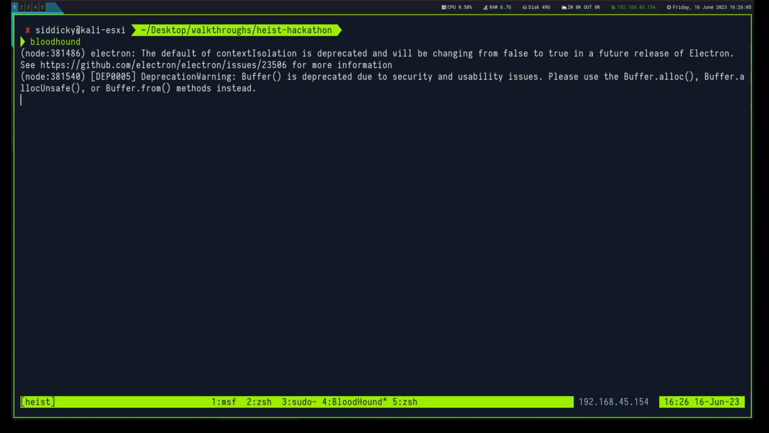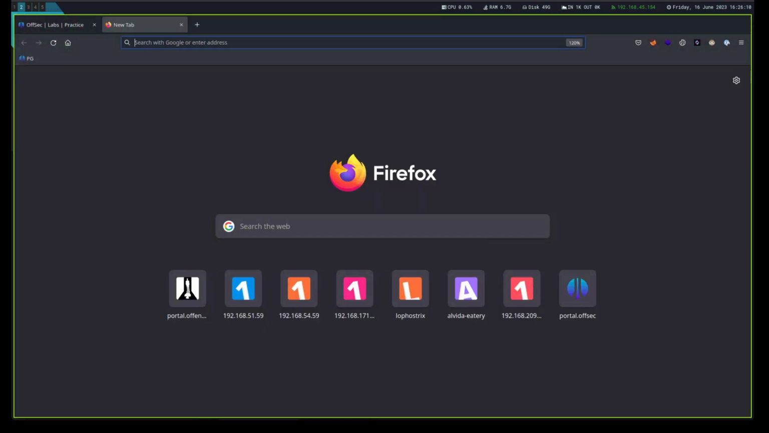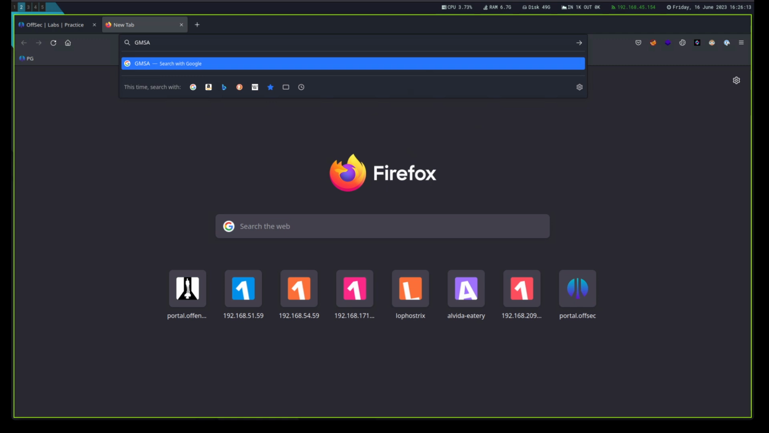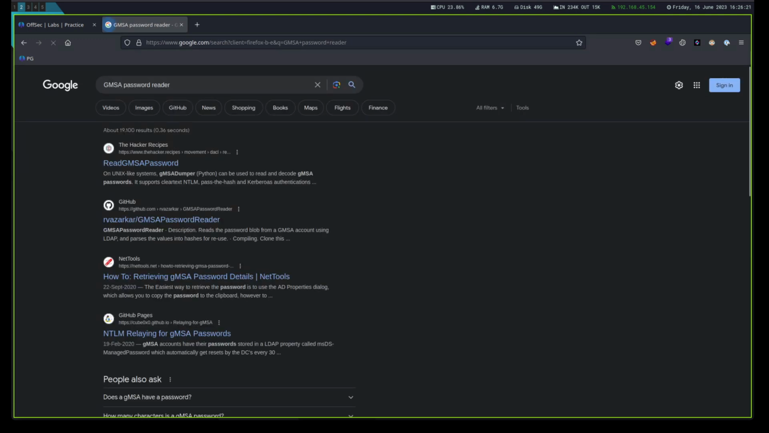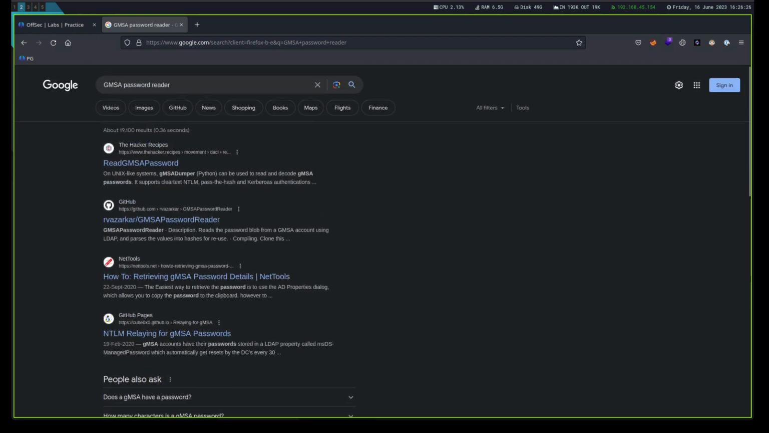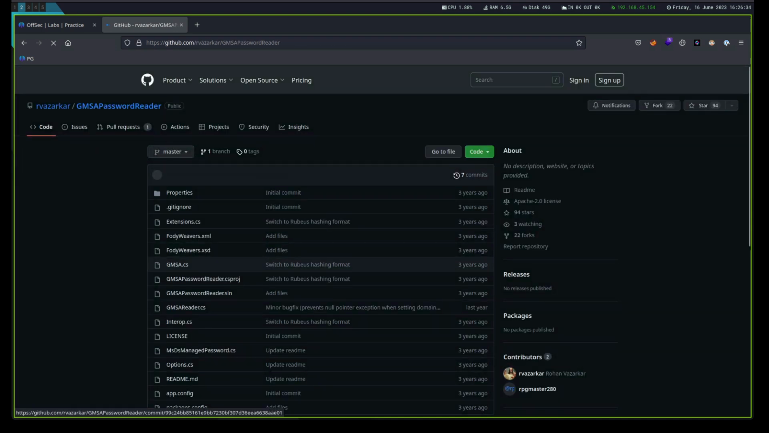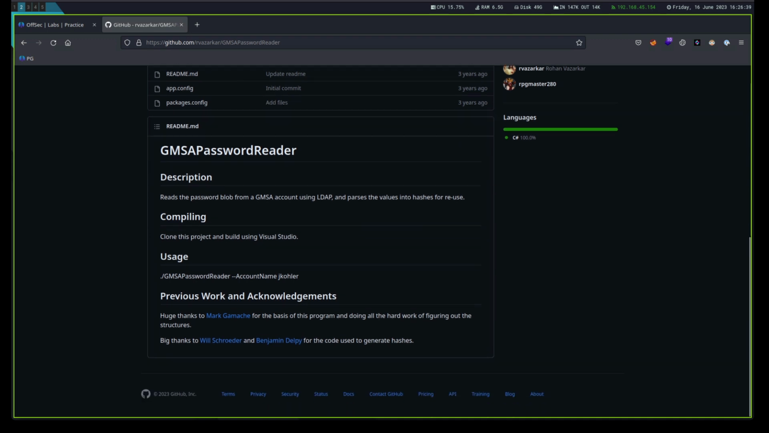So it gave us a link for it, but I would search for something better myself. I'm just going to search GMSA, and what it basically allowed us to do was change passwords, or maybe even read them, right? Because if you can change them, you should also be able to read them. So how to retrieve, and I'm always looking on GitHub, because most of the people do the heavy lifting over there for us. So GMSA password reader, and you can clone and compile this.